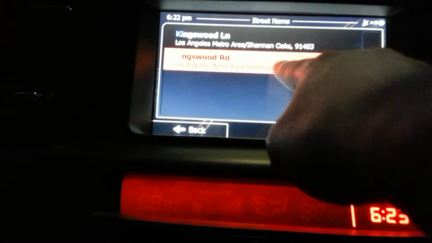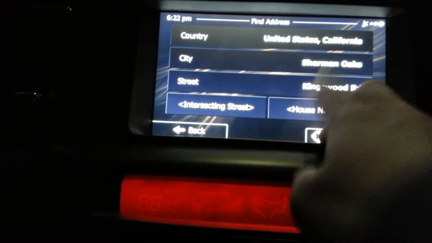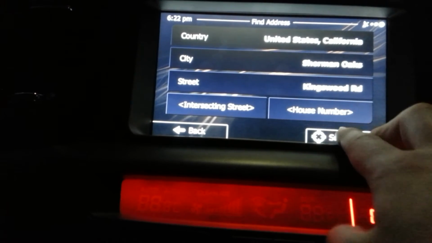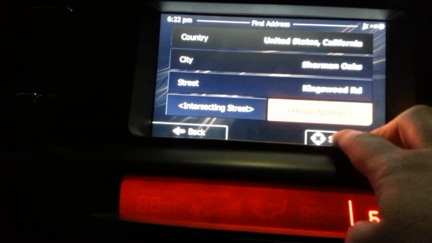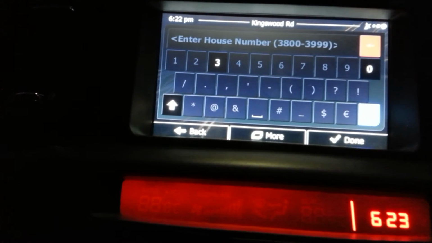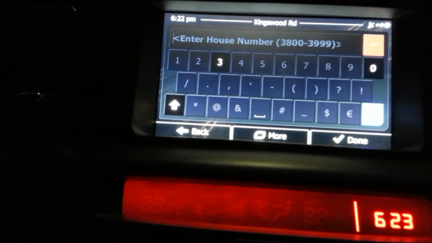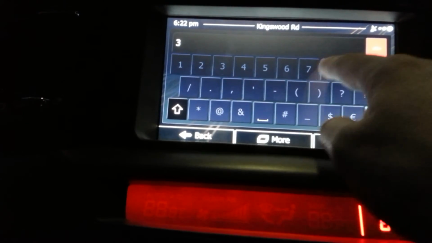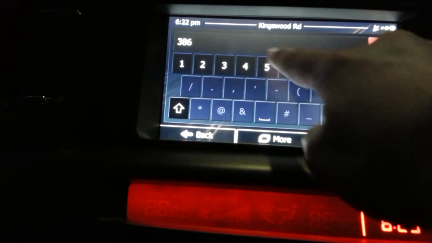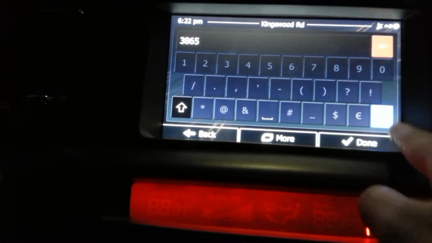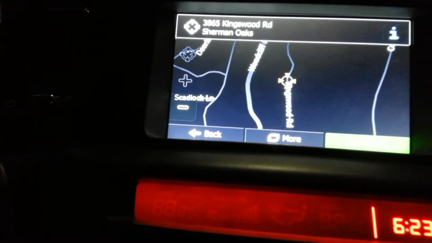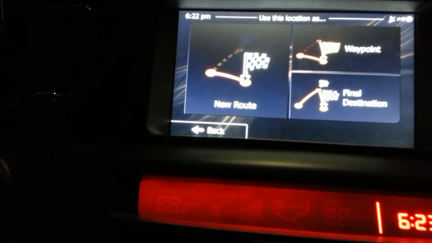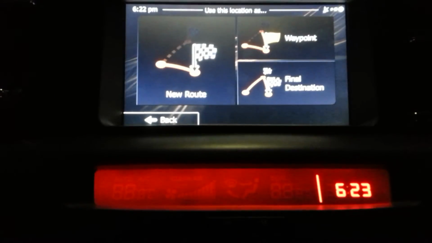So Kingswood Road. So now we have Kingswood Road in Sherman Oaks, and we can use the intersecting street or the actual house number itself. For the house number, there's only one number that the street addresses start with on that street in that city, and that's the 3. So we'll go 3865, 3865, and we'll hit done. So there's 3865 Kingswood Road in Sherman Oaks. You set that as the final destination point.